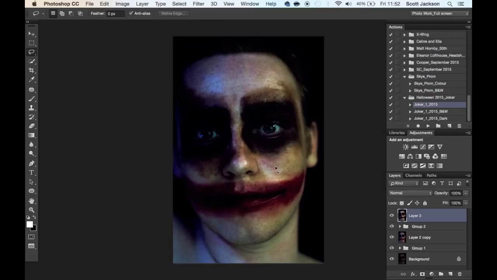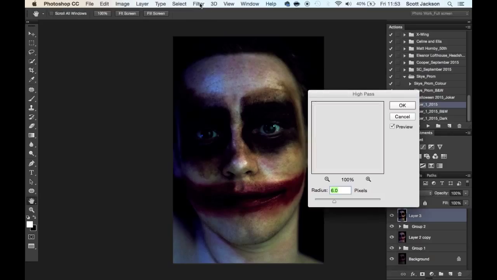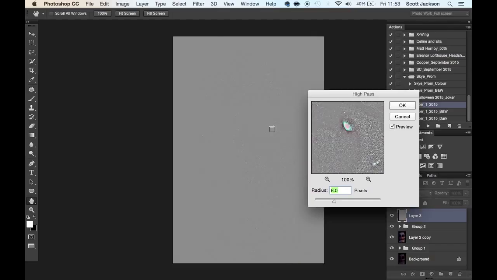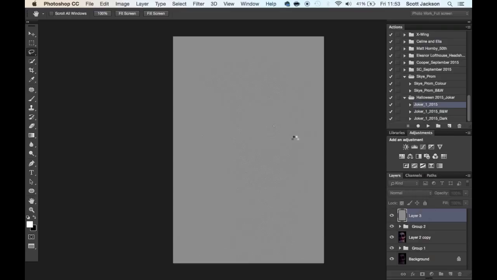So what we're going to do is we're going to put high pass on this layer. I've already got that set up as Command and H, but for high pass, you go into the filter. I'll show you in a minute. I'll just do this. So that's probably a bit too much. 5, 4, 3. Try 4 for now.